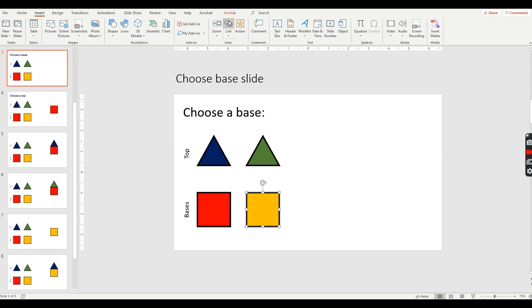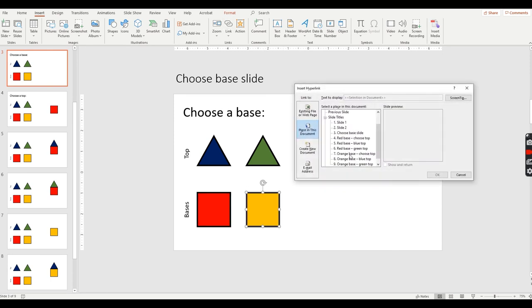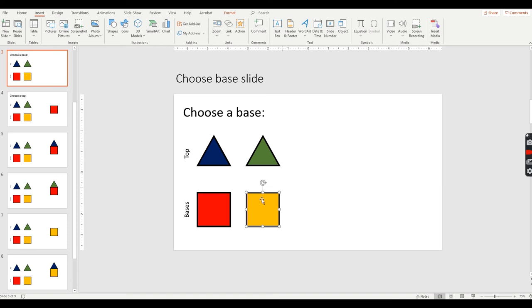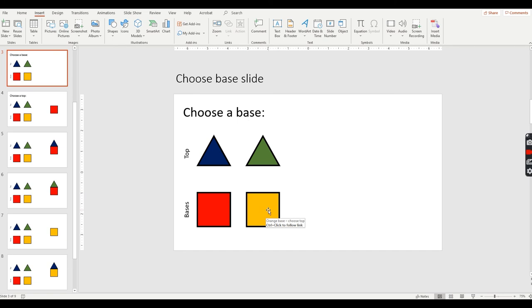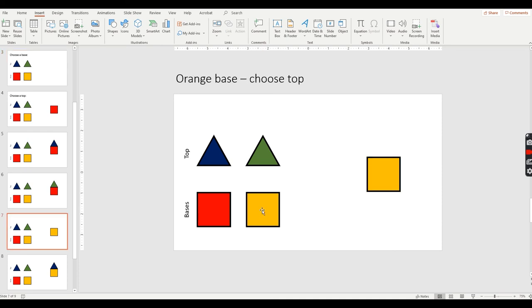Now we're going to do the same thing with the orange slide. We'll go up to Links, and we're going to link it to orange base, choose top. Essentially, what this will do is if a student clicks on this red one, it's going to send them to this one, slide 4, or what we called it, red base, choose top. If they click on this orange one, you can see that it sends them to the orange base, choose top. When you hover over these different shapes, the link address or the slide that they're sending them to shows up. And you can even control-click on it, and it'll send you there automatically. Okay. So then what we're going to do is go to this red base, red top.